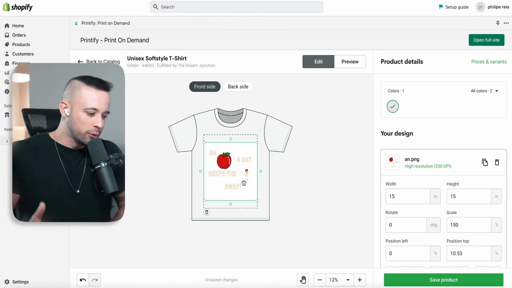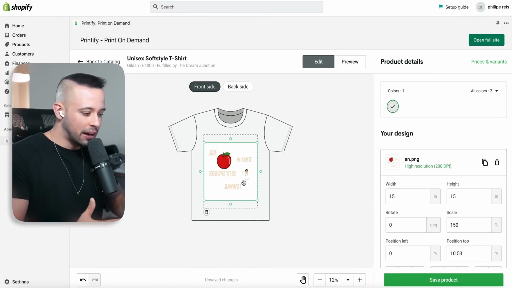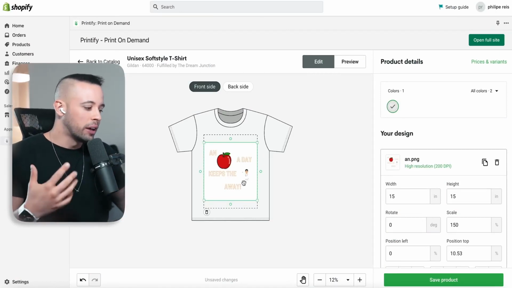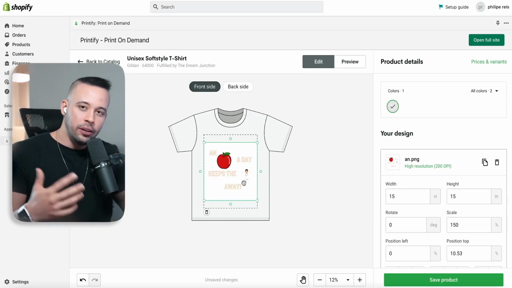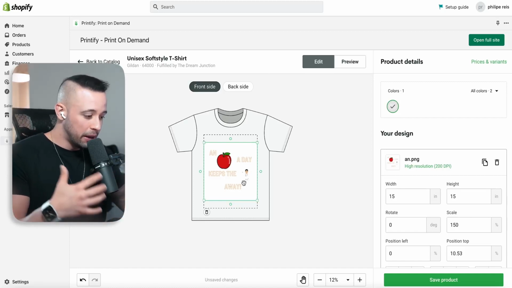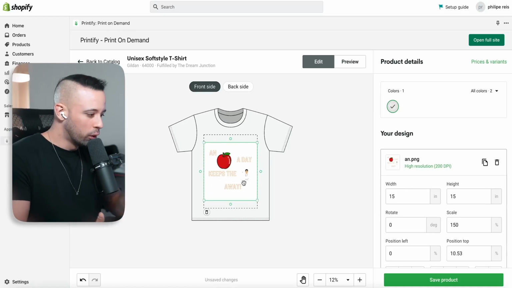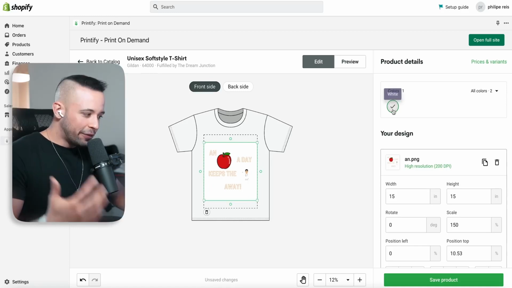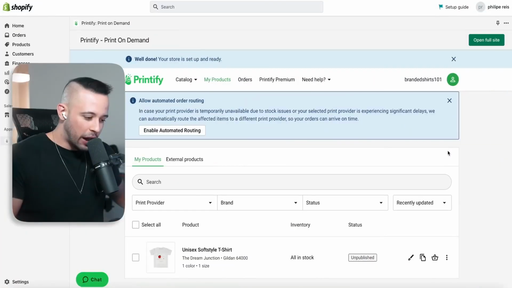It's not going to look as great as if I had taken more time to design it, because of the white background and all that kind of stuff. So you guys get the point. You need to take a little bit more time just to design it, make it look a little bit better, but you shouldn't take more than 10 to 20 minutes to do this. And after you've done that, just click save product. Now you have your t-shirt.